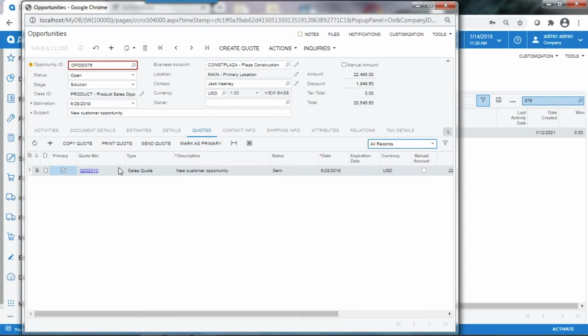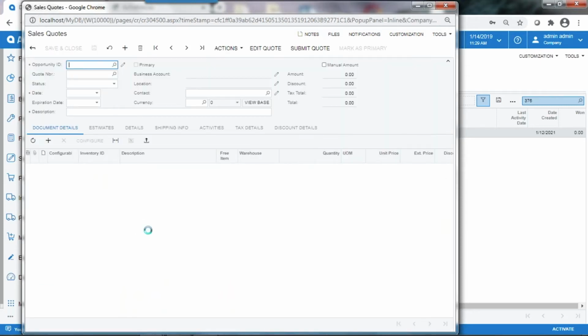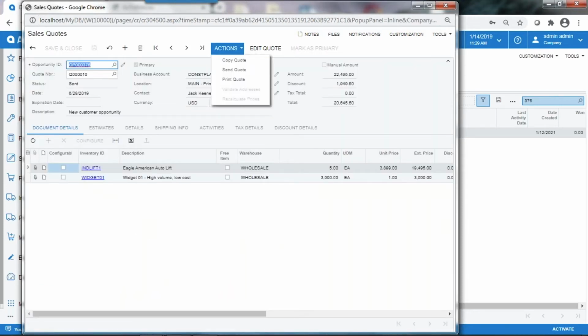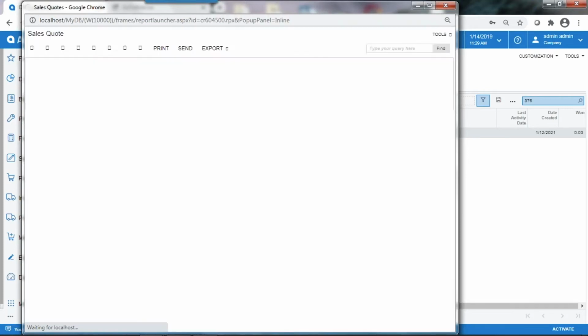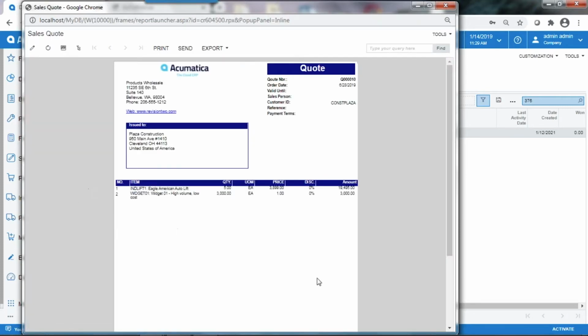If I do go to the quotes, here's my quote that was generated. And in this case, I can copy it, I can send it. In this case, I'll just print it to the screen so you can see what's going on here. Basically, these are controlled through our built-in report writer. Everything is controlled, so you can change the wording, you can change the positions, you can add your logo, and then that way it can be sent out as an email. You can print it out, make a PDF in order to get that information out the door.